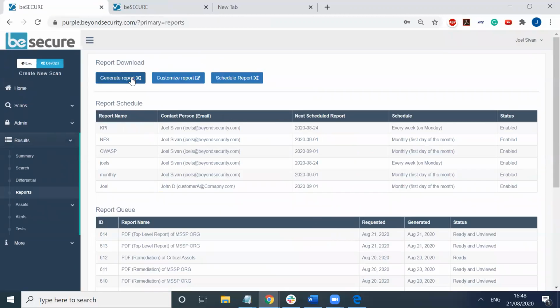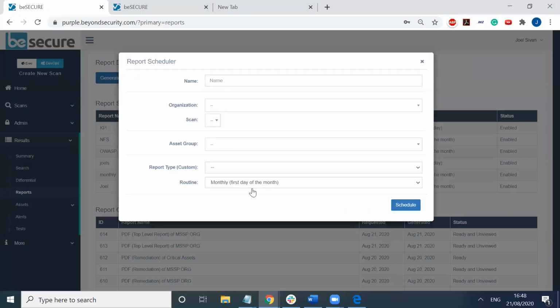Move into reports, where we can generate reports and we can schedule reports. And as you can see, I scheduled some reports. So the use case here is really interesting, because what if I get a regular report every week, but once in a month I need to get an organization top level report, or I need to get a differential report? For that use case, I would be using the scheduled reports.